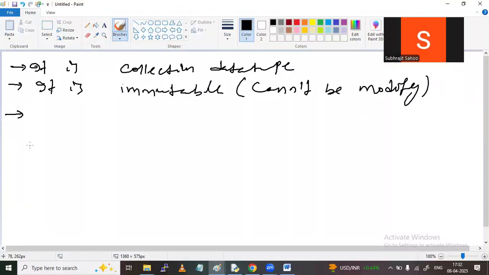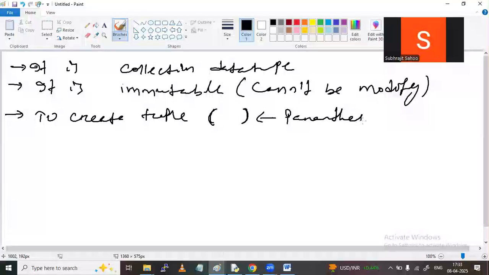Sir, how will this concept be implemented? To create a tuple, you know, this bracket has to be used compulsorily. This is called parenthesis. Parenthesis has to be used. By using these two brackets, I can create a tuple.